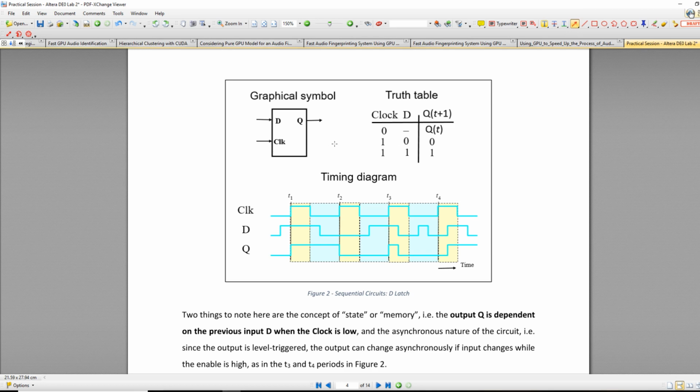The D latch is a level triggered circuit which, as long as my clock is a level 1, the input D, in this case 0, is translated to my output Q. You'll notice that there's a 0 there as well. Likewise, when the clock is high and my input D is equal to 1, my output Q is also equal to 1.